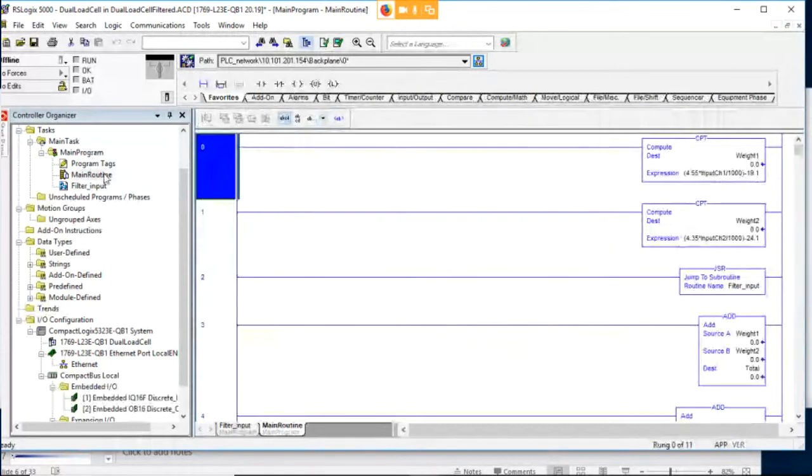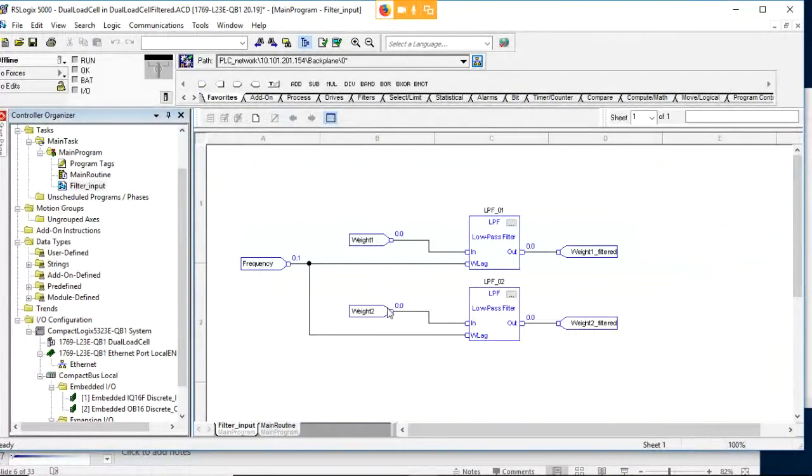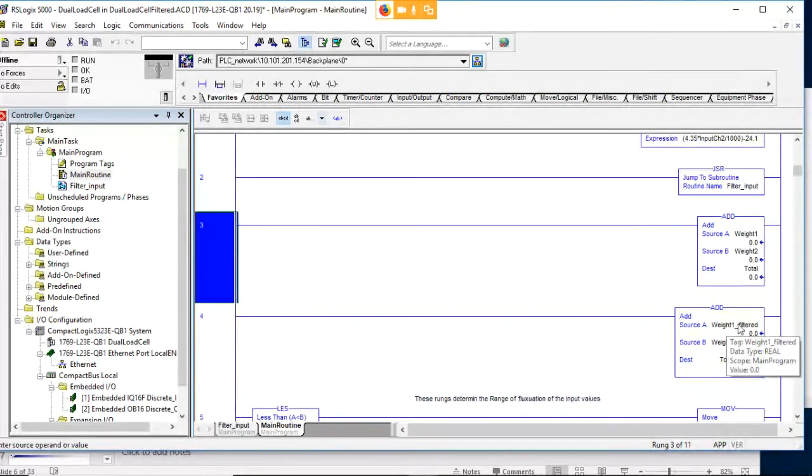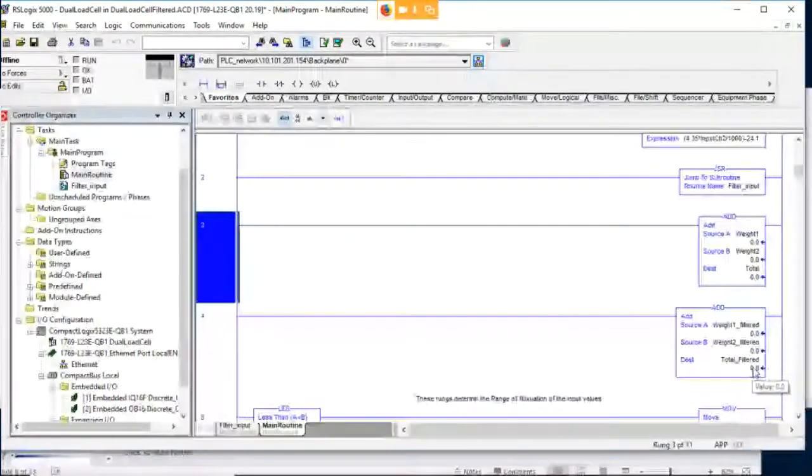And so I'm taking and storing the weights. I'm storing the scaled value as a weight, which effectively has units of pounds. Then I'm filtering weight 1 and weight 2. I'm feeding those through the low pass filter, and then it's coming out and being stored in a new tag called weight 1 underscore filtered and weight 2 underscore filtered. Then when we come back to the main routine, I can calculate my total: weight 1 filtered plus weight 2 filtered is equal to my total weight.